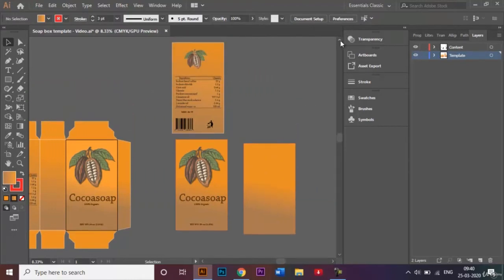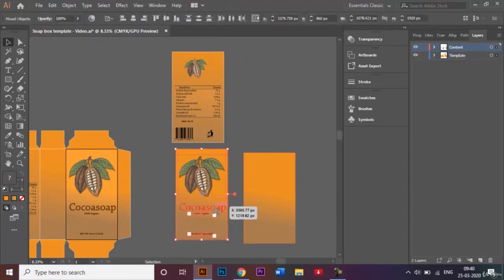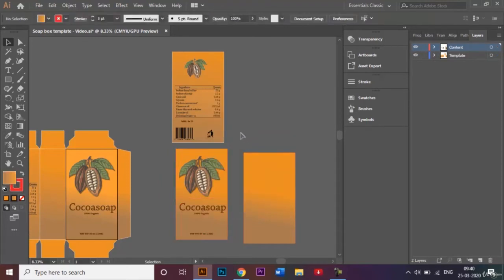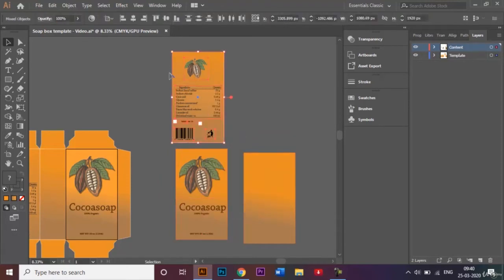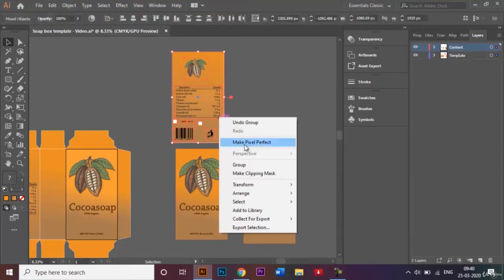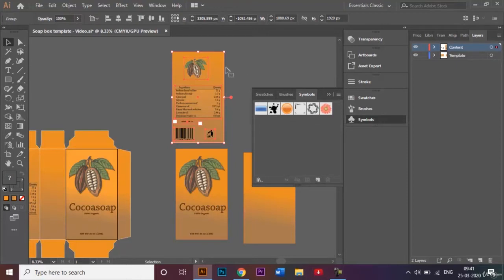What I'm going to do now is select all these items here on the front side, right click on this and group them together. I'm going to do the same thing on the back side as well. Right click and group them together. And I'm going to open up my symbols panel right here and add these to the symbols panel.